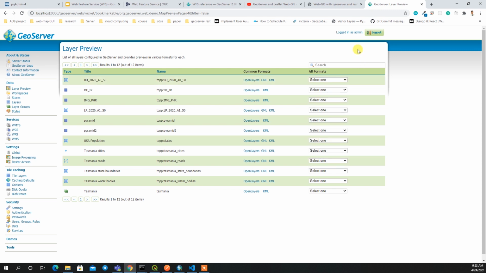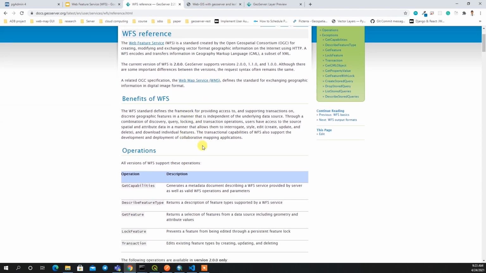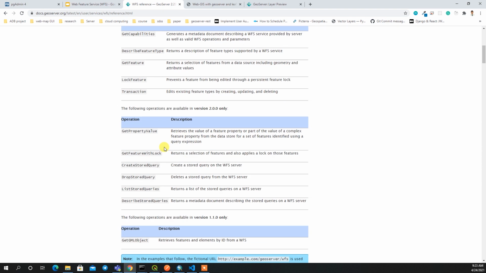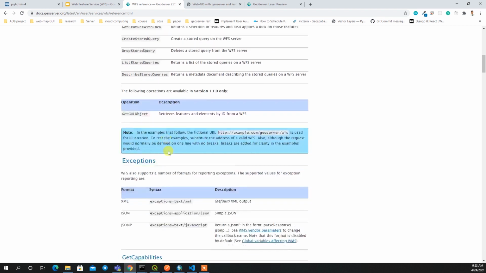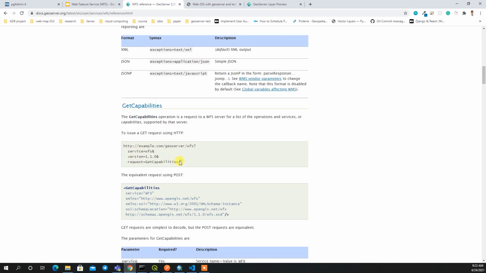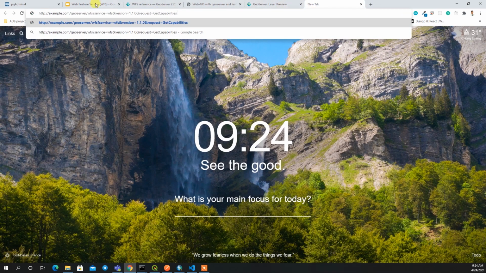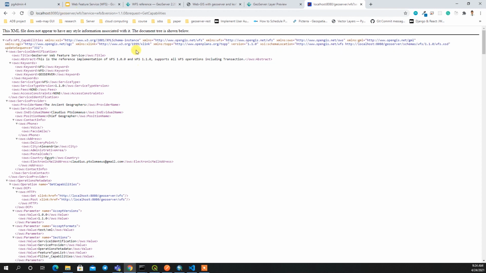So let's try to get the GetCapabilities request. For that, maybe I'll close these things. I'll go through this reference. It's pretty much the same thing I explained in my presentation. Here is the example of a GetCapabilities request. Let's try to load it here, and just change this example to localhost 8080/GeoServer. Okay, so what it will give us is all the information from WFS.